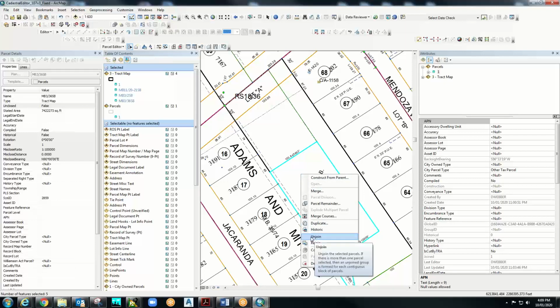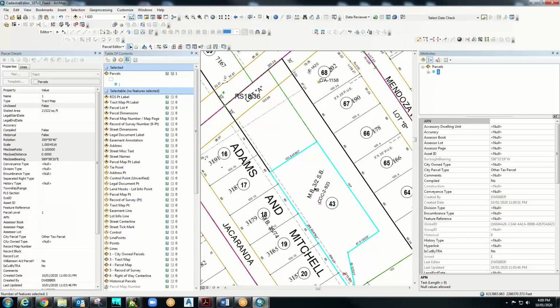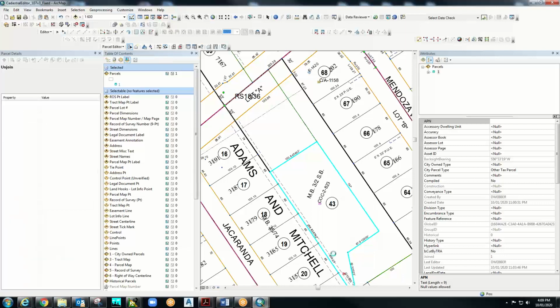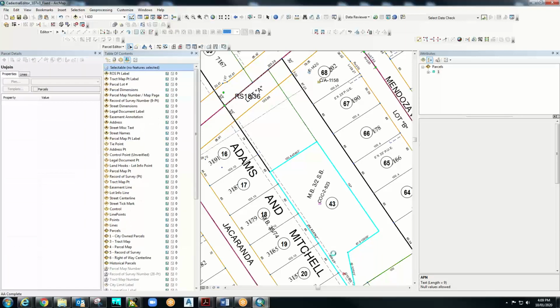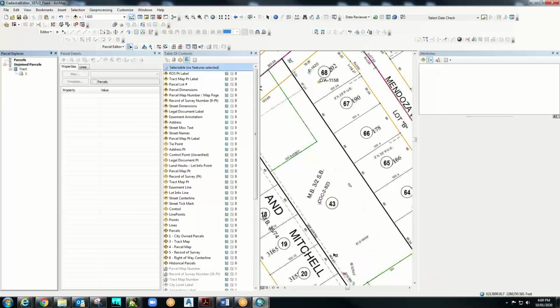Hang on 1 second, sorry. There's a track map also selected, so make sure that you don't have any track map selected up there. Clear selection. I understand it was the same parcel probably, but I just want to make sure. Yeah, that's better. And you can just go to unjoin there. And then you would obviously have to rejoin it back to the parcel fabric if you made a mistake.